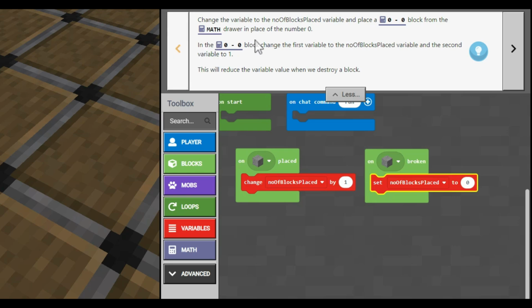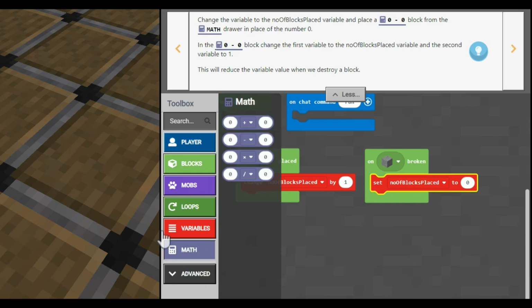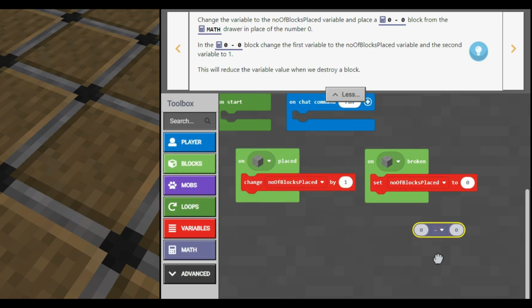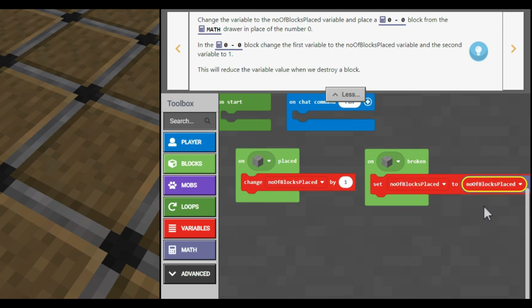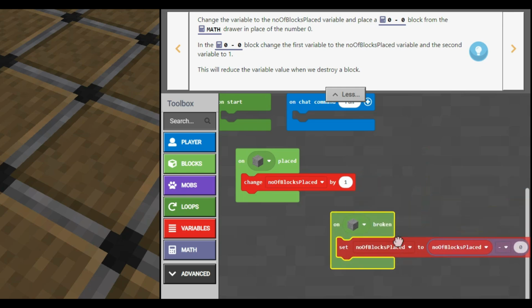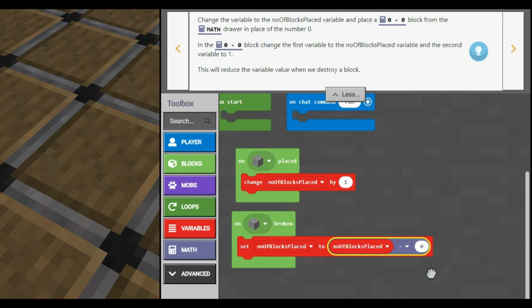So we're going to change the variable, the number of blocks placed, and place a subtraction block from the math drawer. So go to the math drawer, grab a subtraction block, and place it where the number 0 is. We're going to add the number of blocks placed variable there. And then we're going to subtract the number 1.